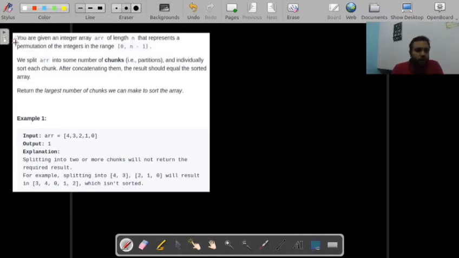You are given... wait a minute, let me just make it brighter. Yeah, it's fine now. So, the statement is: you are given an integer array of length n that represents a permutation of integers in the range 0 to n minus 1.